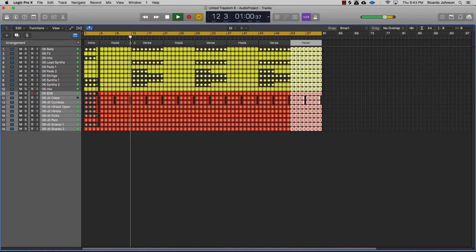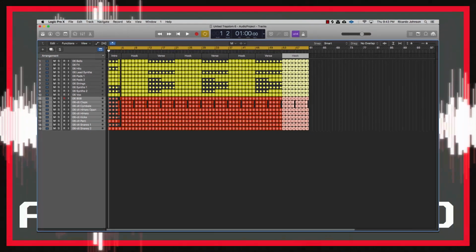Fast forward a little bit. And that's an example of how you can arrange your beat using arrangement markers and edit tools in Logic Pro.